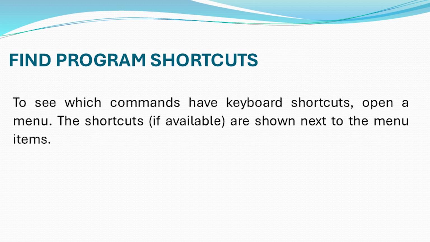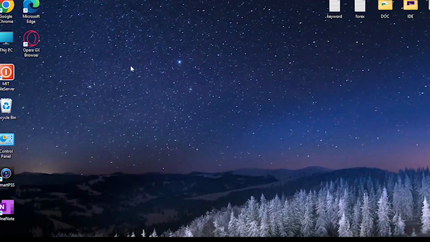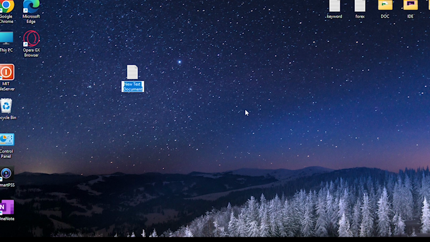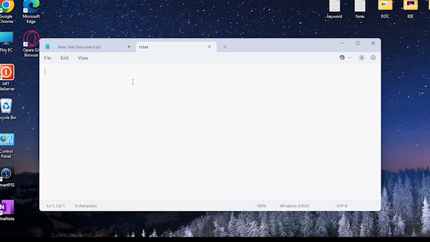Find program shortcuts. You can do things in most programs by using the keyboard. To see which commands have keyboard shortcuts, open a menu. The shortcuts, if available, are shown next to the menu items. Keyboard shortcuts appear next to menu items.